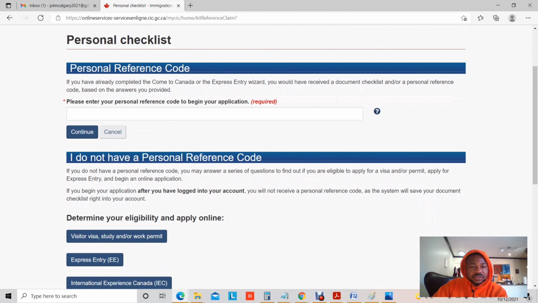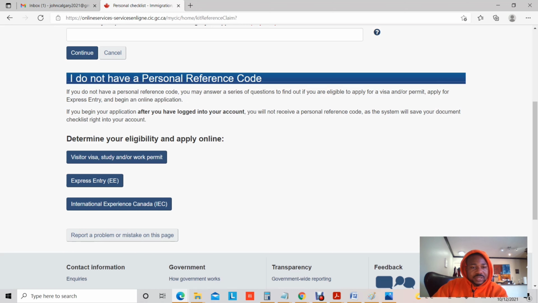So it asks you, do you have a reference code? You don't have a reference code because you are new. So now determine your eligibility and apply online. You have to fill some questionnaires so that the system will know the kind of forms that it will bring for you.